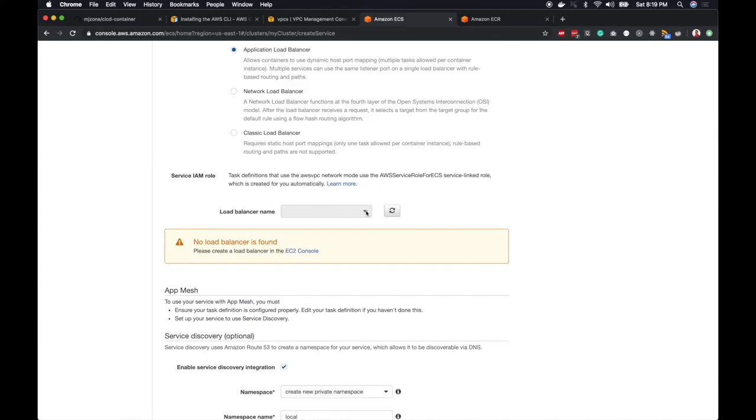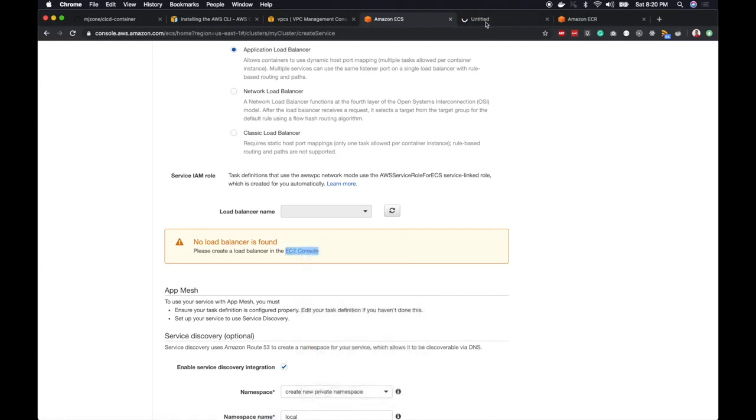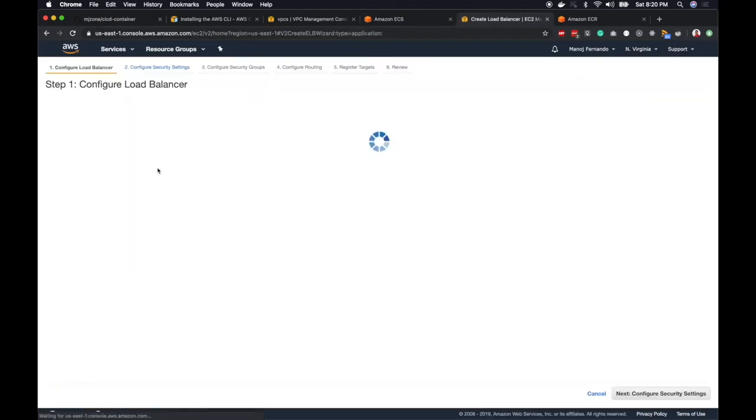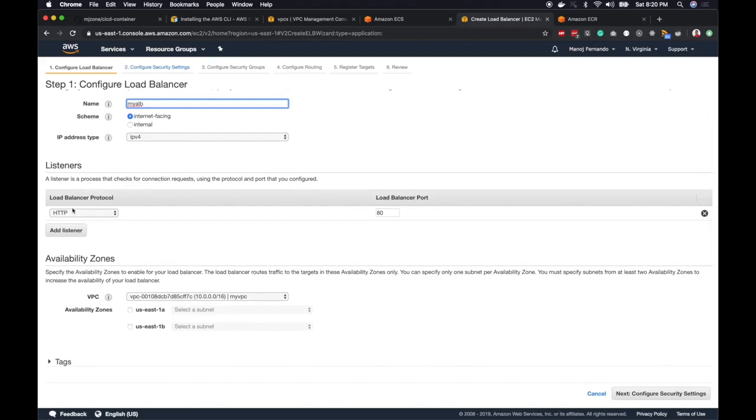And balancer name, well, I don't actually have a load balancer at this moment. So there's this message, no load balancer is found. So a link is given to me. I will just click on that in a separate tab, and then we'll actually create a load balancer. So here I will pick application load balancer and give it a load balancer name, my ALB for application load balancer. And the listener port HTTP 80 is already created for me. So the load balancer will listen on HTTP on port 80.